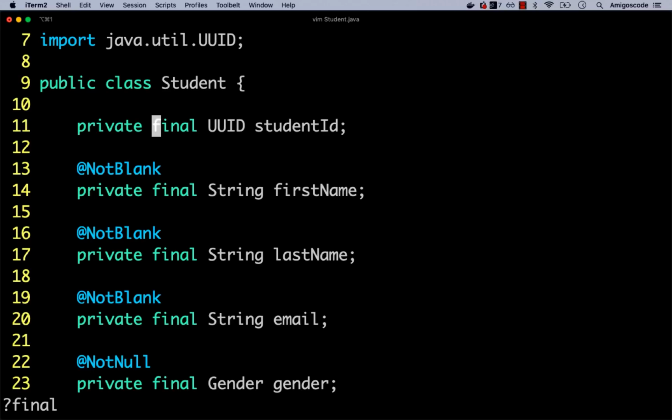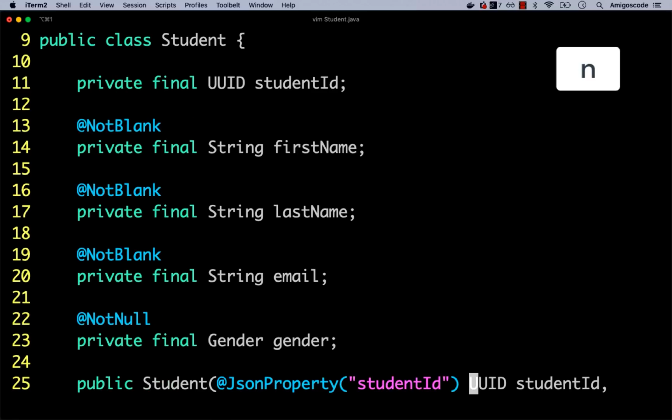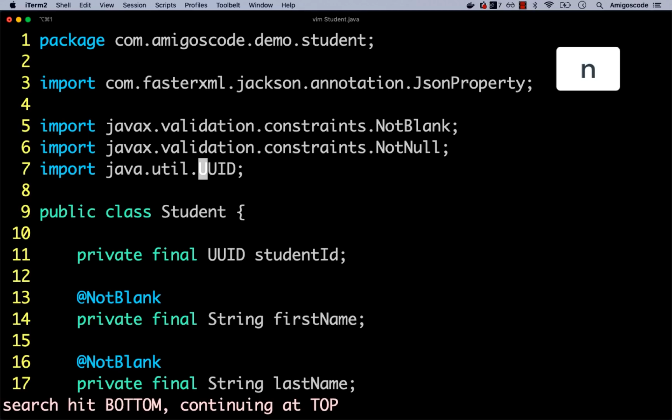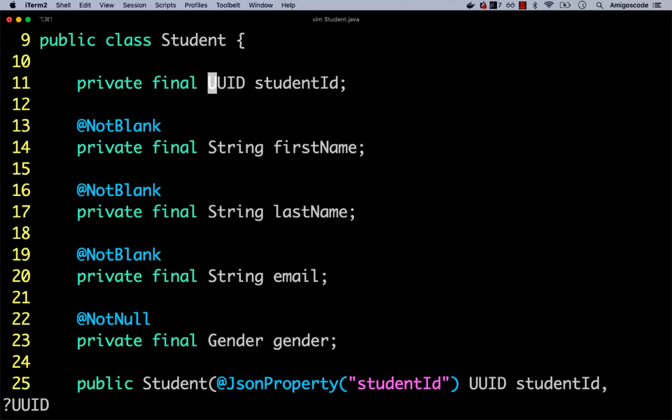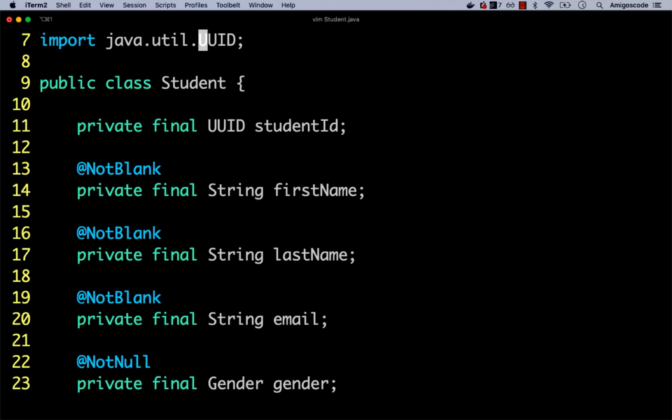So again, let's go ahead and try and search for the word UUID, and then press enter. There we go. I'm going to press N for next. You can see that it's taking me to the next found result. And again, and again, and it's taking me back to the top. N, Shift N goes back. N, N, and then Shift N goes back.